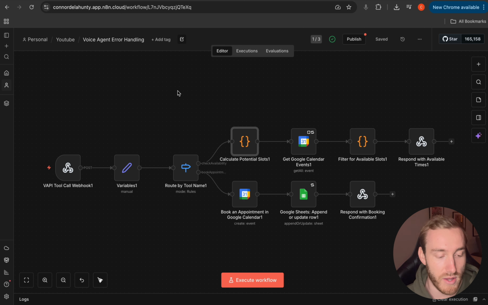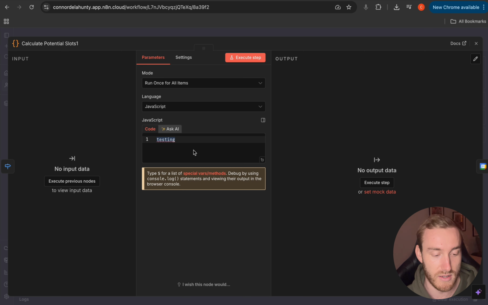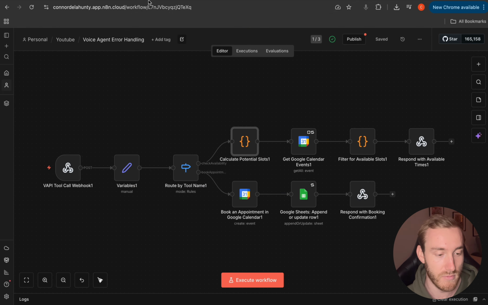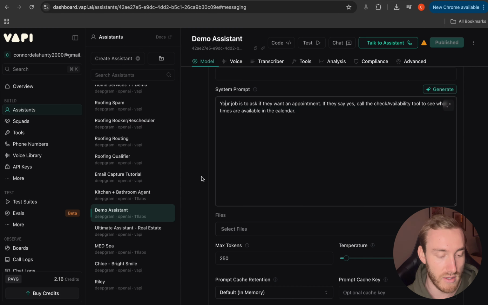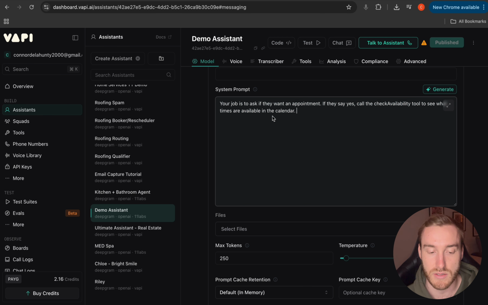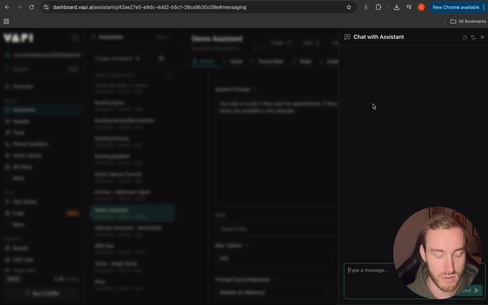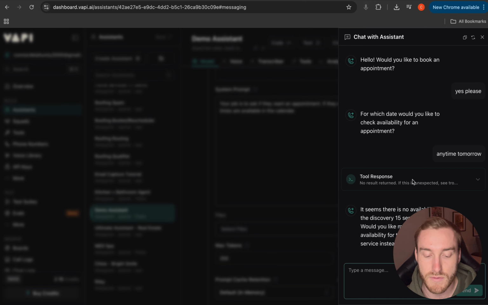Now what we can do is send in an execution that is going to go wrong because we've got this code node that's not set up properly. So I'm going to come over to the VAPI side where I've set up this super simple assistant just to demonstrate. We're basically going to trigger the main workflow so that we get that error, so that we can then set up the other things in the error logging workflow, if that makes sense.